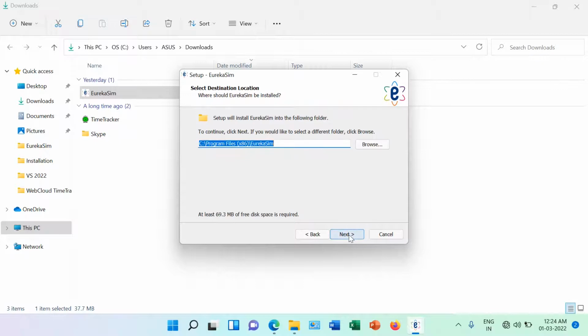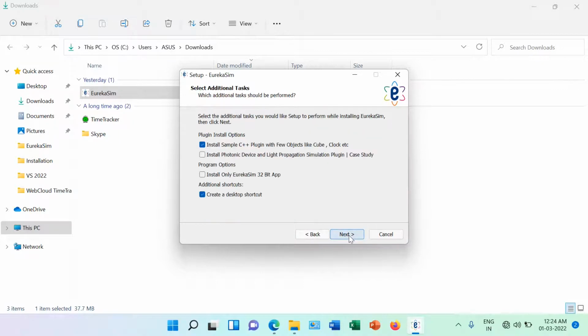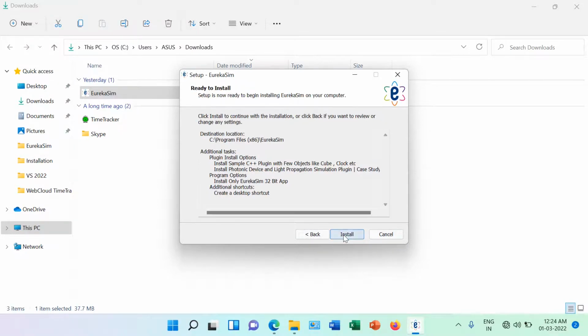Then click on next, then install it. Then install only the EurekaSim 32-bit app. That will install only the 32-bit app on a 64-bit machine. On a 32-bit machine, by default you can only install a 32-bit application, but on a 64-bit machine you can install either 32-bit or 64-bit. Click on next, then install.